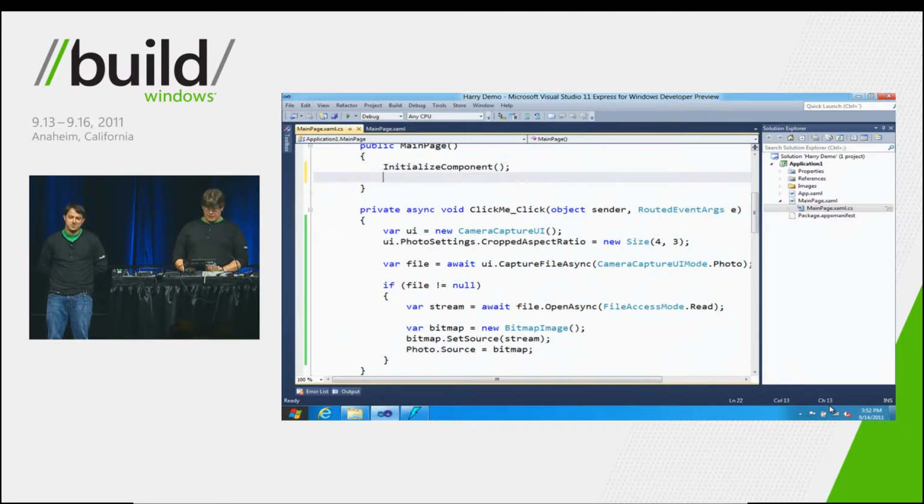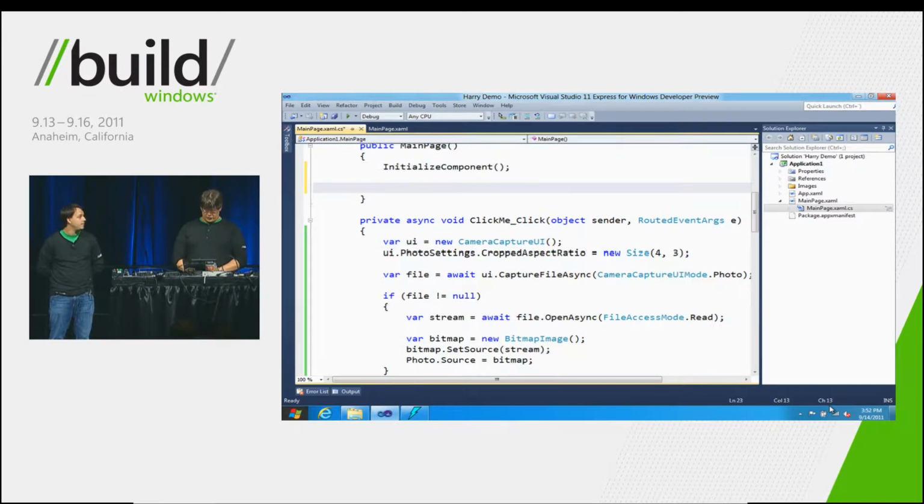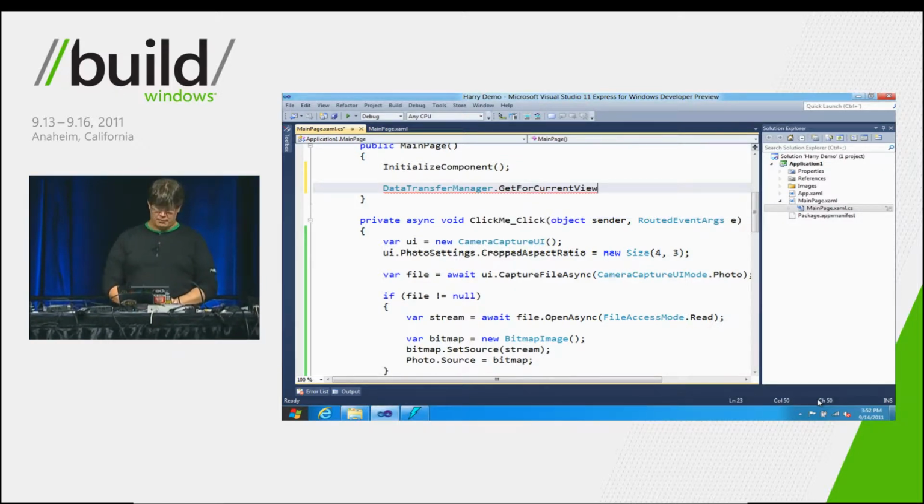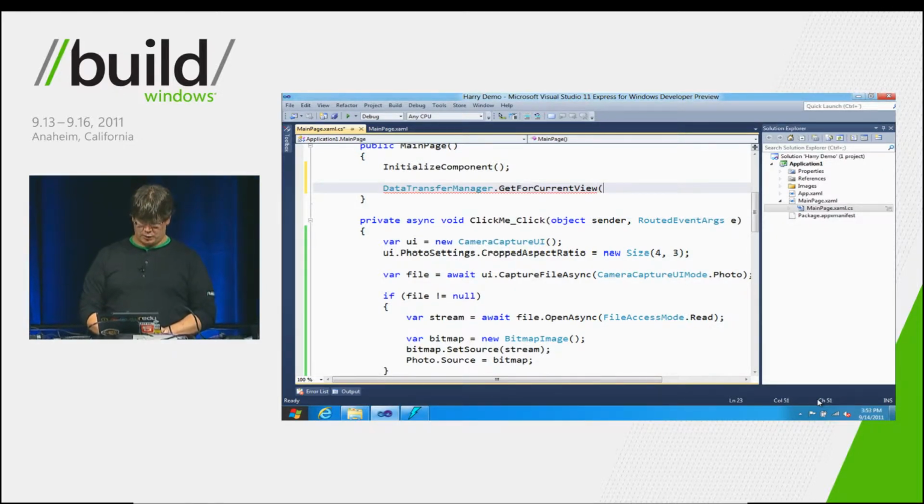So we're going to come up here and use another cool feature of Visual Studio, DTM, Data Transfer Manager, also introduced in Visual Studio 2010. Data Transfer Manager is the object that implements the sharing contract. Everybody seen the sharing contract, right? So DTM dot get for current view. So here's a type with a static, right? The data transfer manager is a singleton, so we access it via a static method rather than by newing it up like we do for camera capture UI.